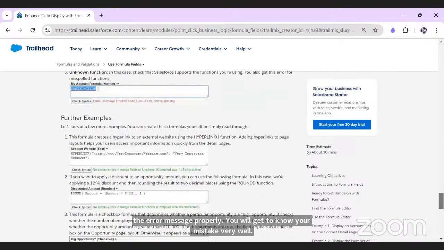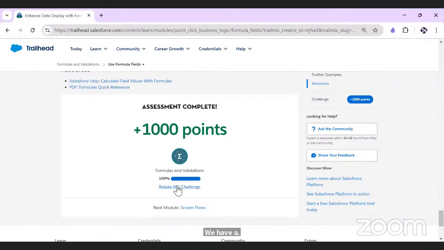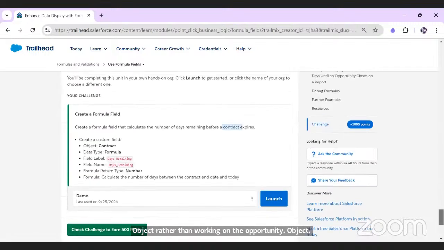We have a challenge here based on the same. They're asking us to create a formula field that will help calculate the number of days remaining before the contract expires. So the scenario is the same, but they are asking us to work on the contract object rather than the opportunity object. Okay, so let's give it a try.